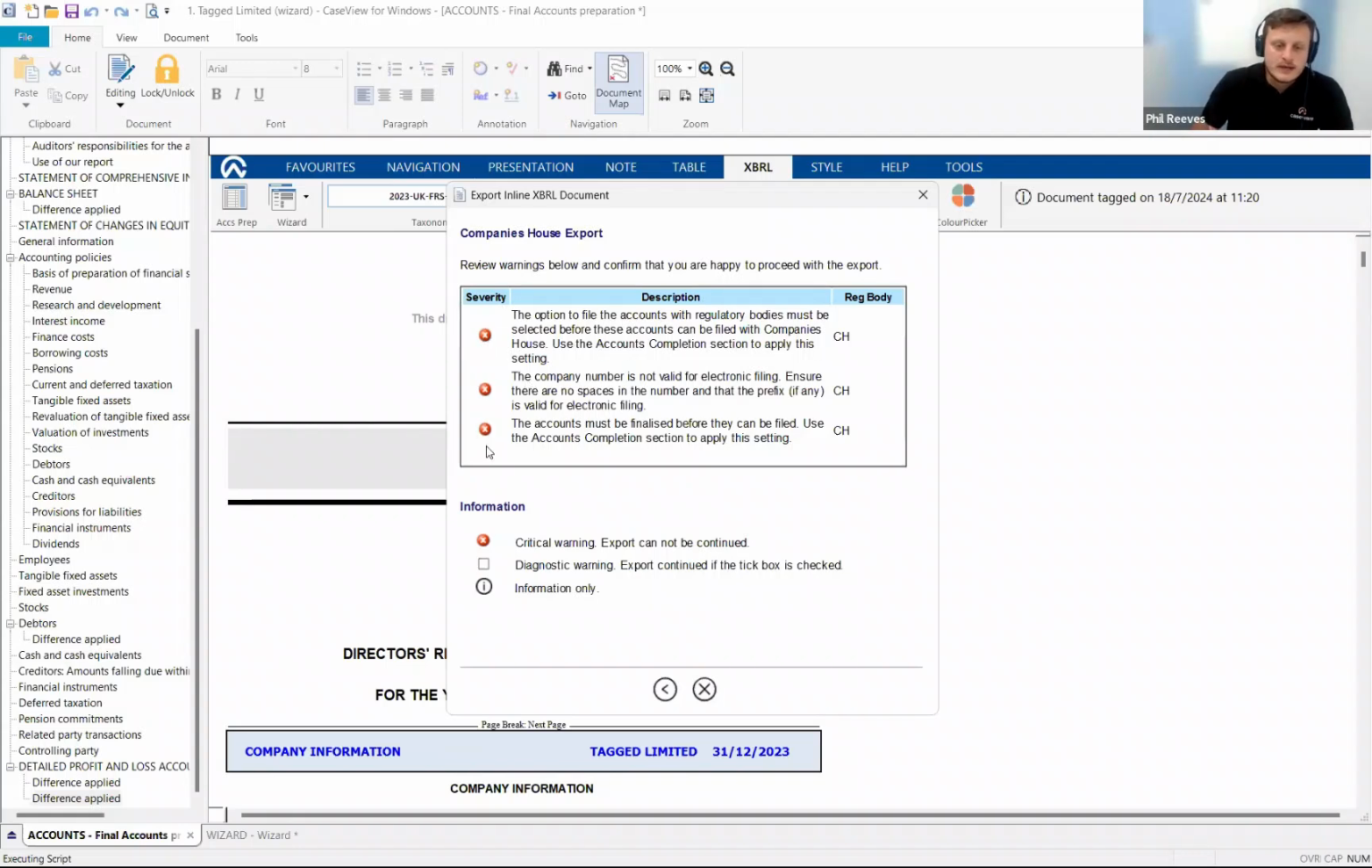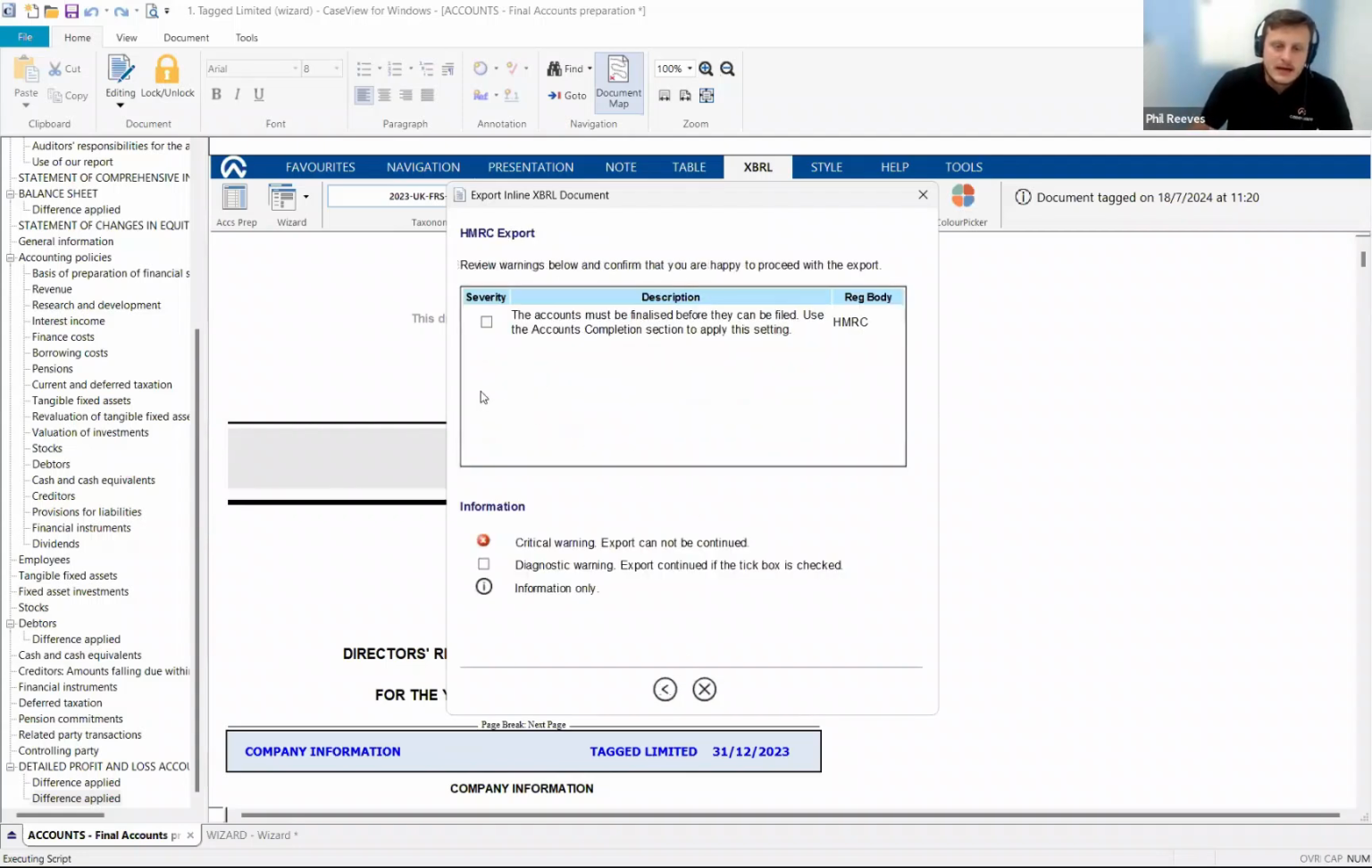So these are critical warnings, which mean we can't progress beyond this point. So if I was trying to submit this set of financial statements to Companies House, I wouldn't be able to go any further than this point. If I go back and go HMRC, you can see I am able to; this is a diagnostic warning to say we haven't completed the completion section. I could tick this box, but again, the chances are there will be error messages if I do try to progress when we get through to one of the later diagnostics that takes place in the file. And ultimately, I won't get a completed iXBRL or instance document generated from this process.